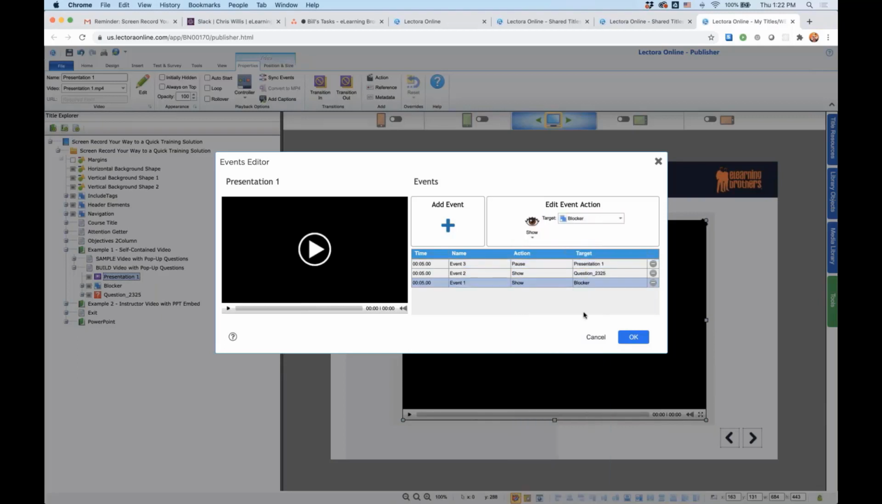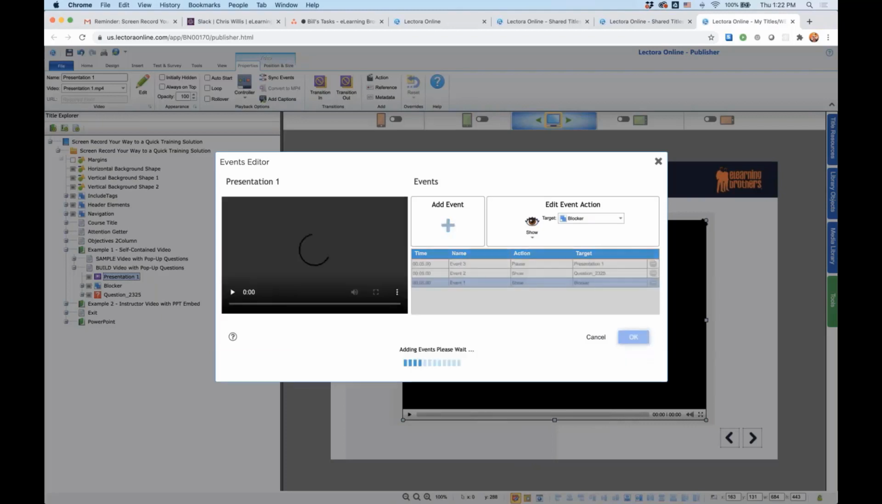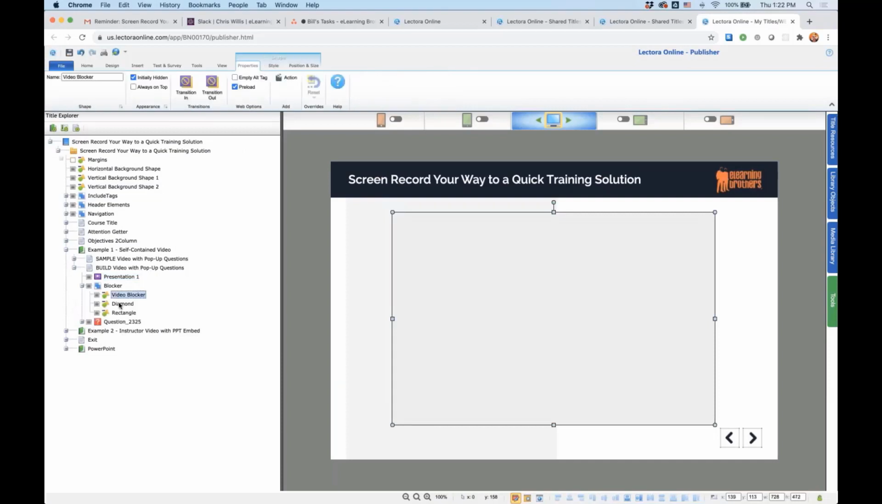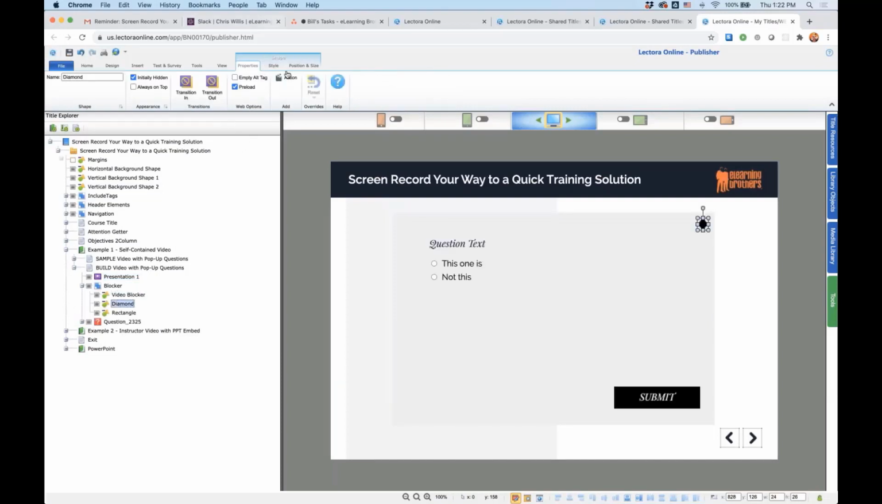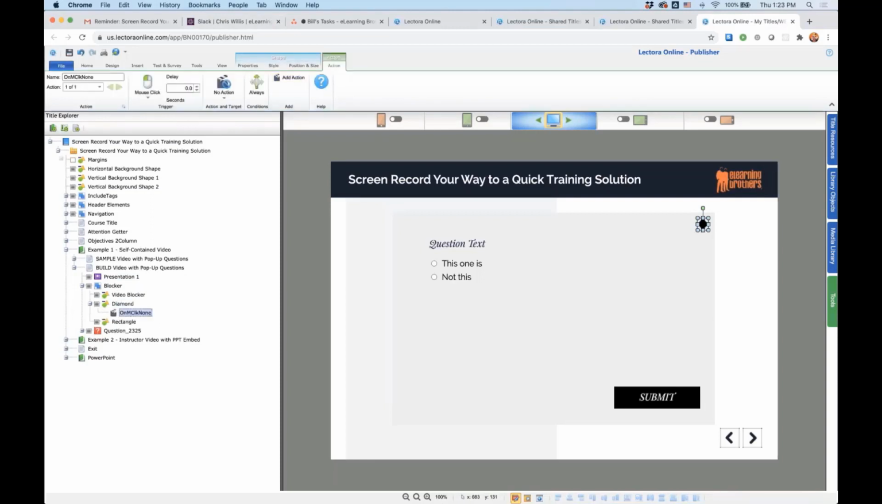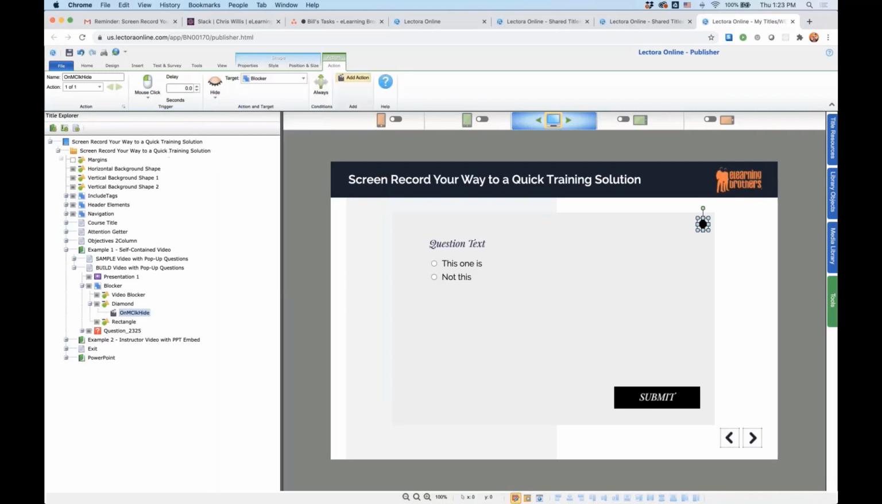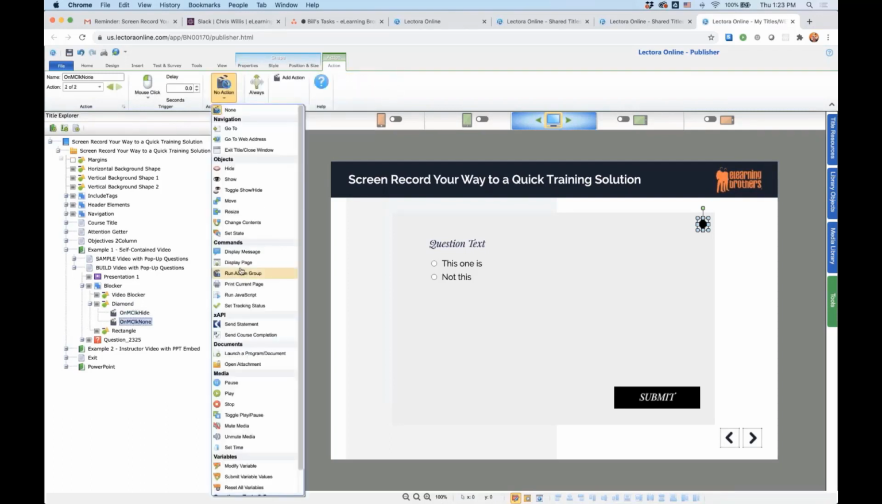Then we're going to add one last little action here. We're just going to add an action to this close button to hide. Actually, we're going to add a second action too. But we're going to hide this blocker group, and we're going to play presentation 1 at the same time. Okay. So let's preview that and see if I walked through it properly.